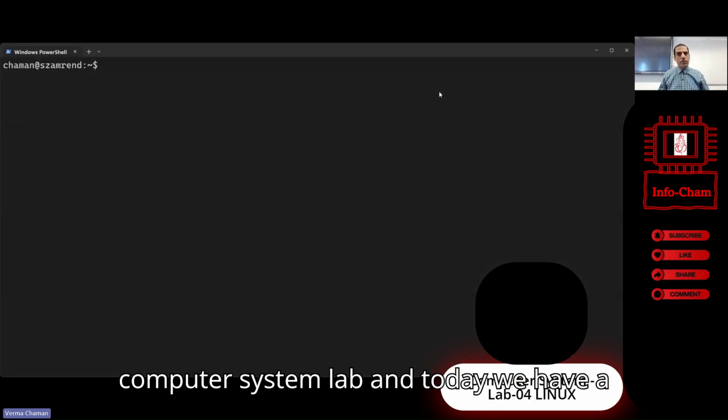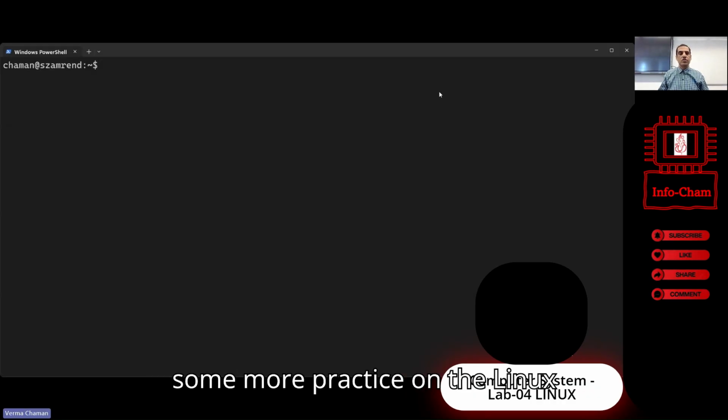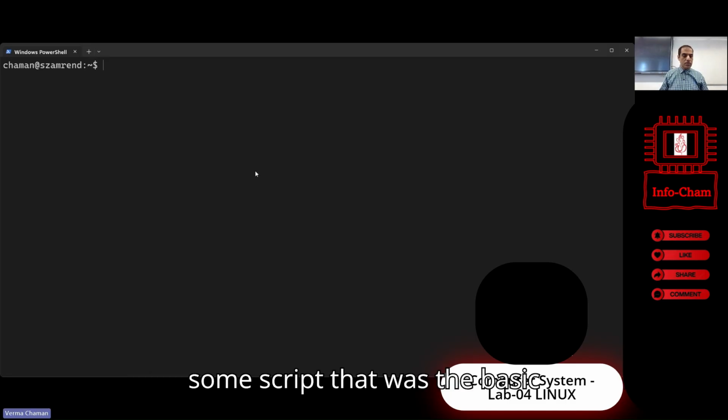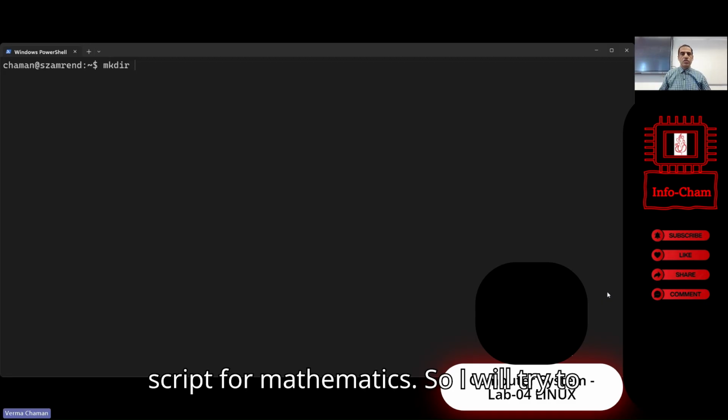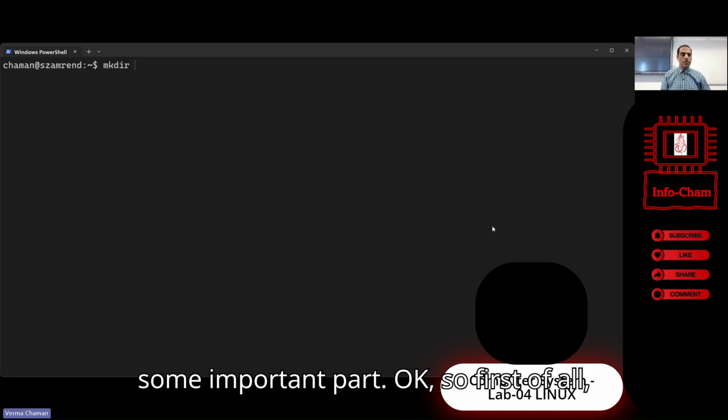And today we have our fourth lab. In the fourth lab, we try to do some more practice on Linux scripting directly. If you remember, last week we were working on a basic script for mathematics. So I will use the same script a little bit, but with some important changes.